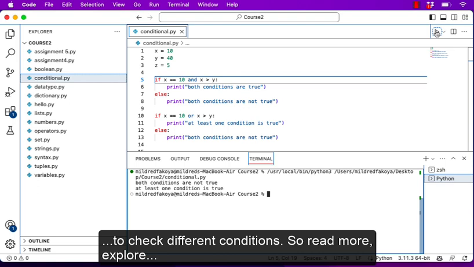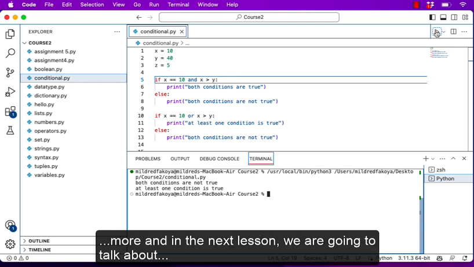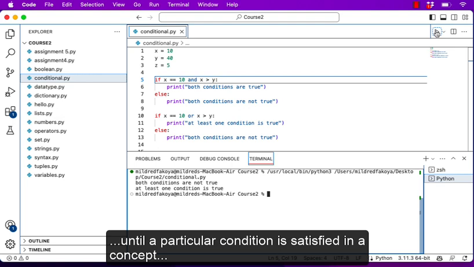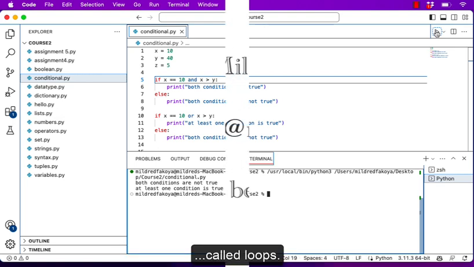So read more, explore more, and in the next lesson we're going to talk about repeating a particular block of code over and over again until a particular condition is satisfied, in a concept called loops.